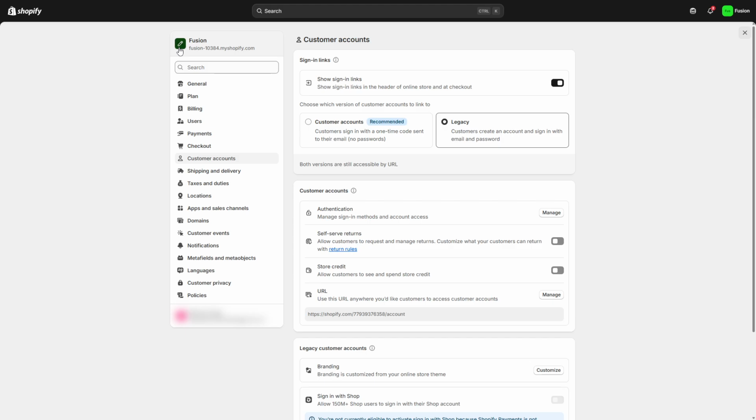That's all there is to it. You've enabled sign-in links, selected the preferred customer account version, and confirmed the profile icon is visible on your storefront. This simple setup makes it easier for customers to log in, track orders, and manage their details, all while giving your store a more polished, user-friendly experience.